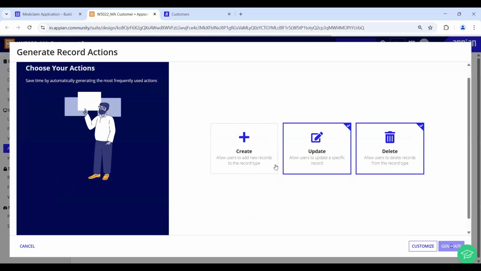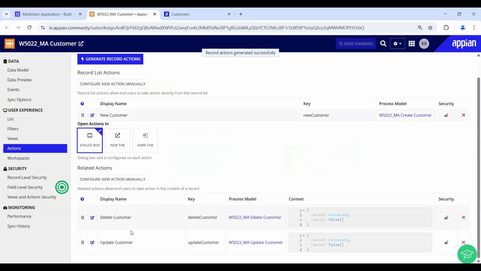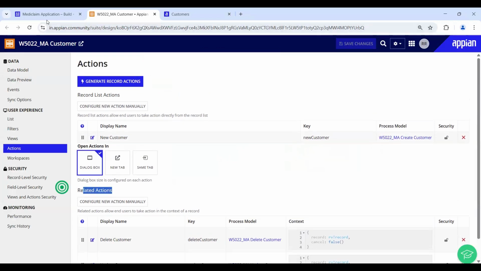It's taking time because it's creating the objects for us. Let's complete. Right. Now you see that the delete and the update are going to work on a particular object, a particular record. So that comes under the related action. And then create comes under the record action. Okay. Now we've done that.